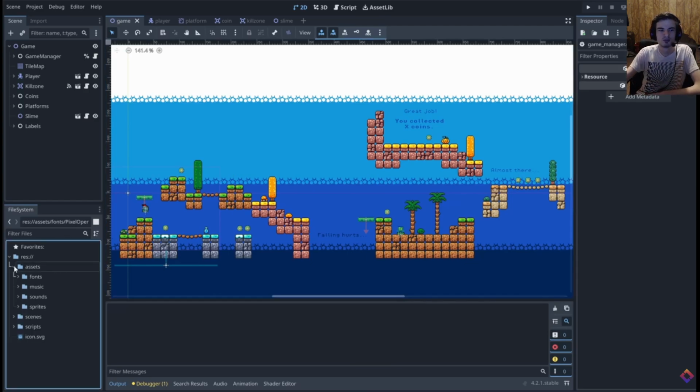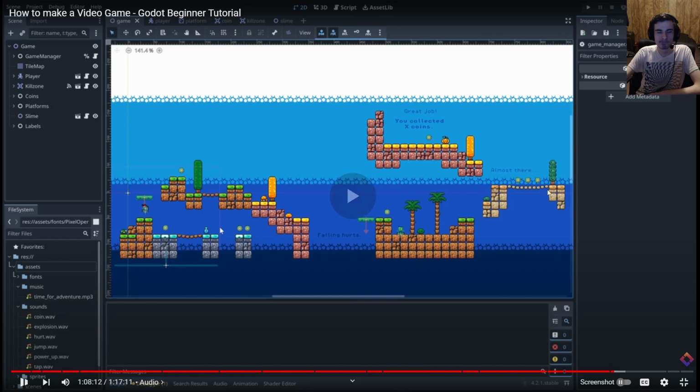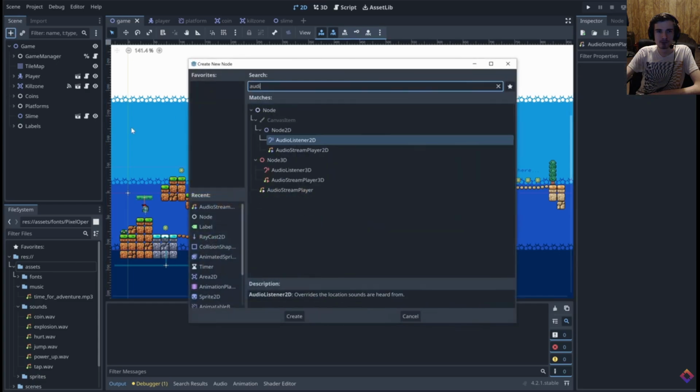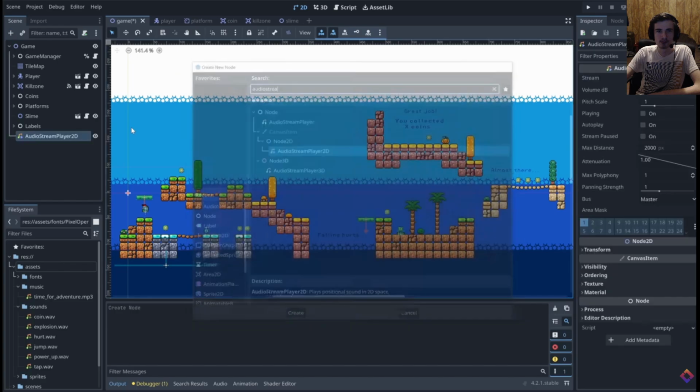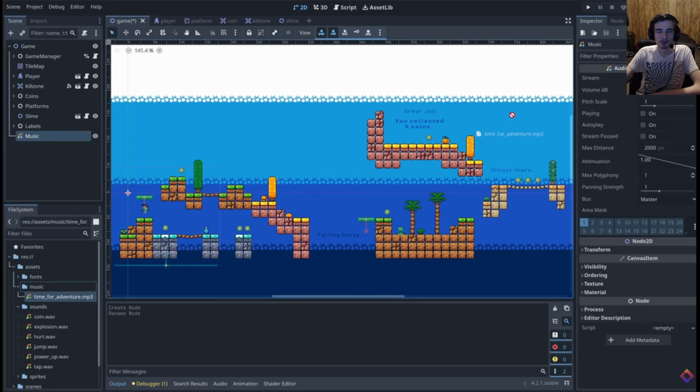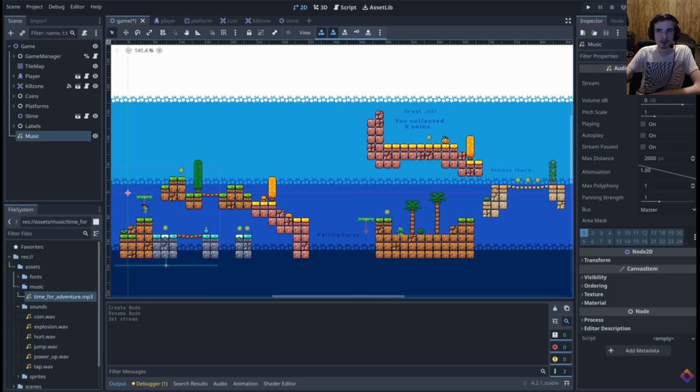Now in the assets, I've included a music track as well as a few sounds. And to play these, we need a new type of node, the audio stream player. So let's add a new node, search for audio stream player 2D, and rename this to music. Then we can take our music track, Time for Adventure, and drag it into the stream slot. We're also going to set it to autoplay. And by default, this is not going to loop.